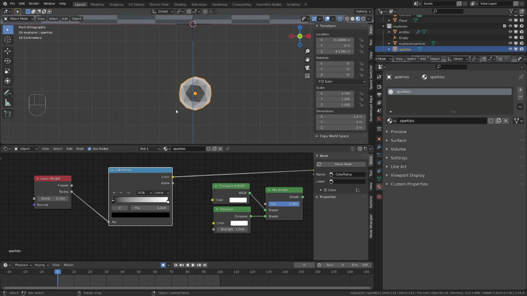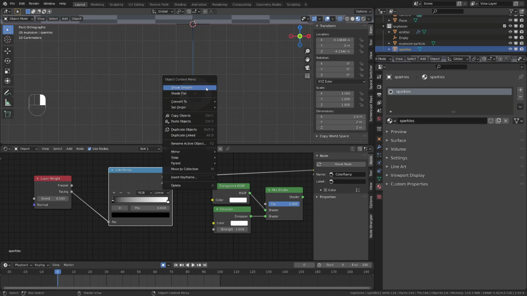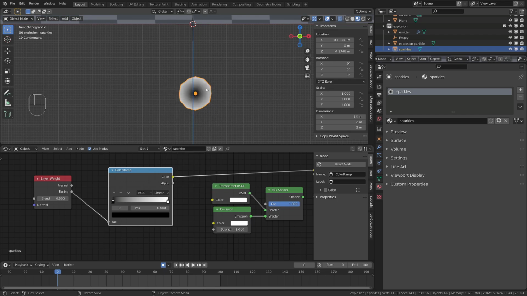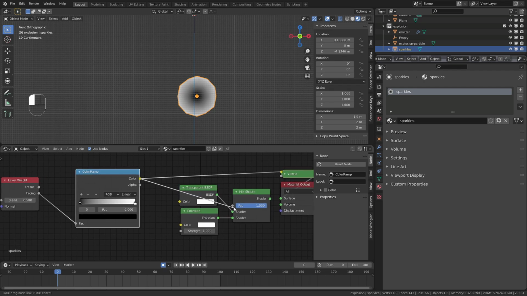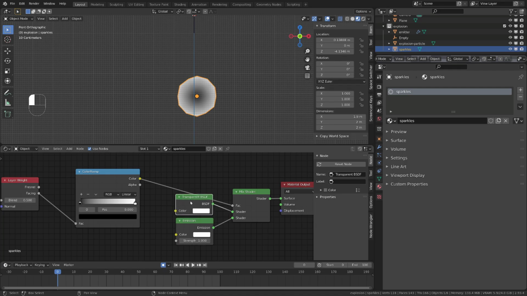The facing option is like a Fresnel, but it's a little more contrasted. We do see the faces over our object, so I will right-click on it and choose Shade Smooth. Now we can use our color ramp to drive the factor of the mix shader. I will Ctrl-Shift left-click the mix shader. What was black in our color ramp became transparent. What is white is emissive.